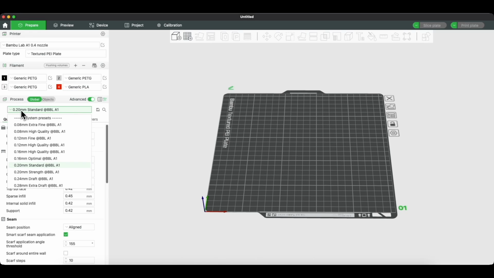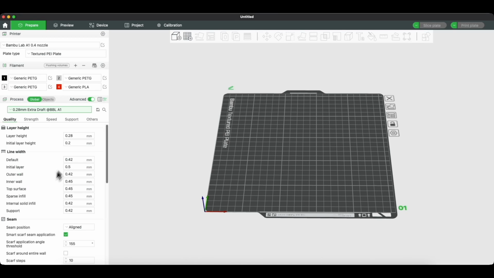We have several system predefined settings here. In the early stages of working with Bambu Studio, you can use the default settings. Here, I will choose the extra draft setting, and here it looks like the first layer is printed at a height of 0.2 and the other layers have a value of 0.28.